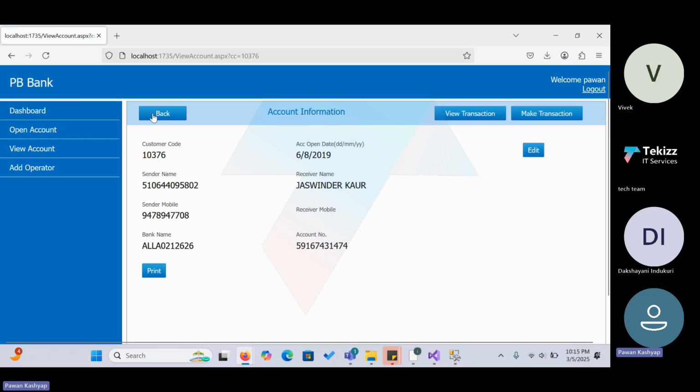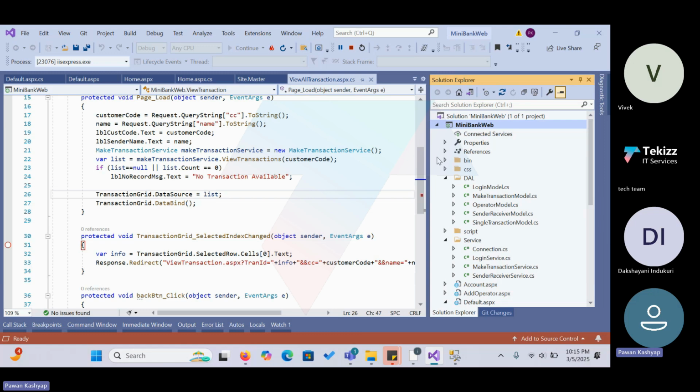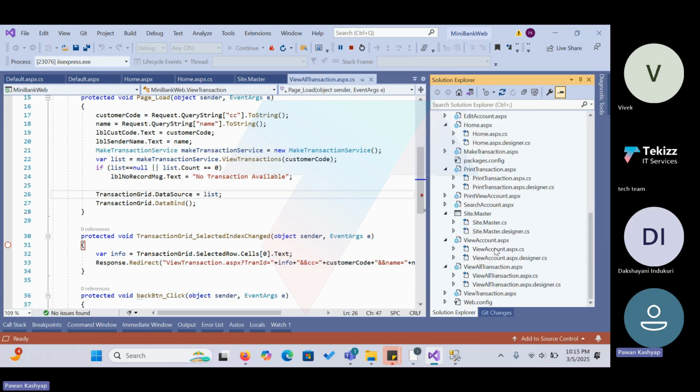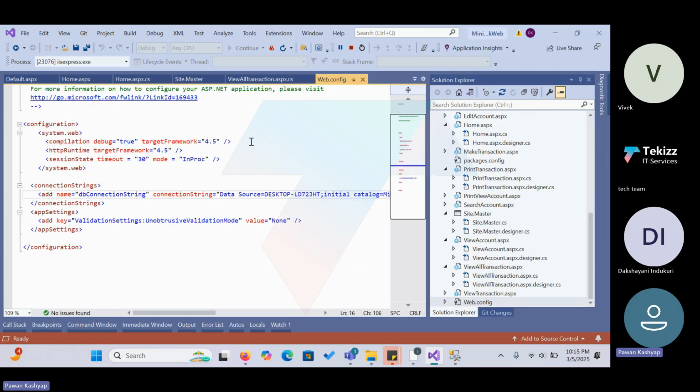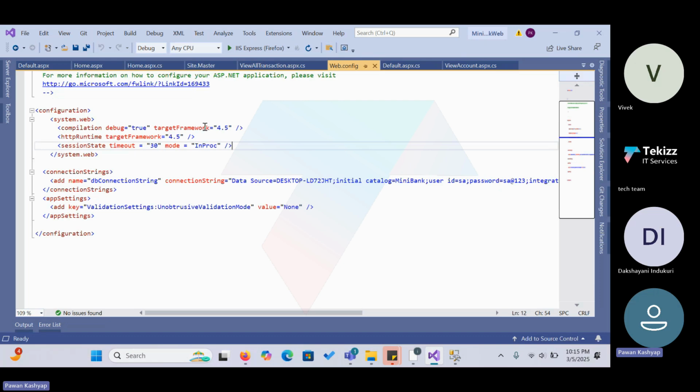So the main idea, the first step, is that we need to connect our application with the database. The very first thing, you need to go to this web.config file. In this web.config file, you need to create one setting called connection setting. This connection setting represents the database server connection details.